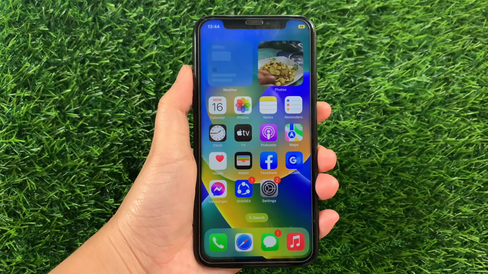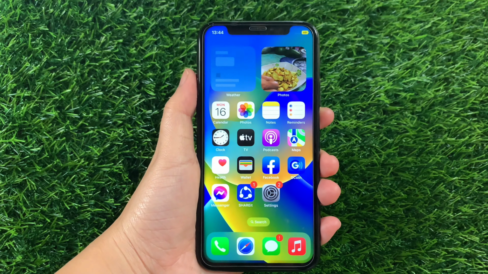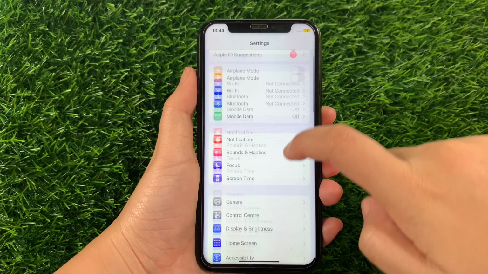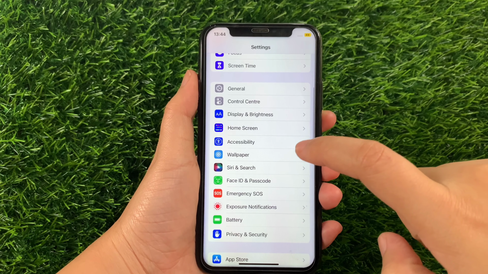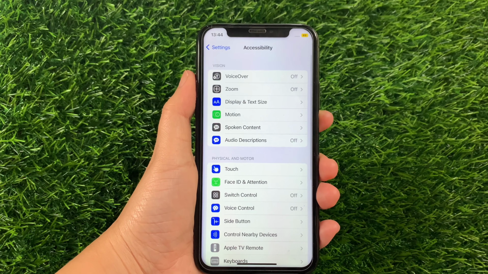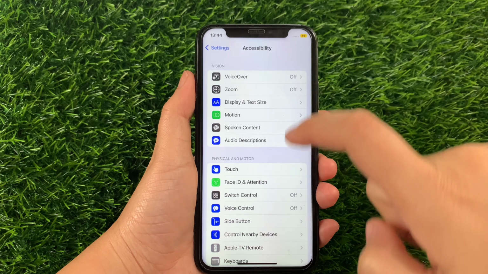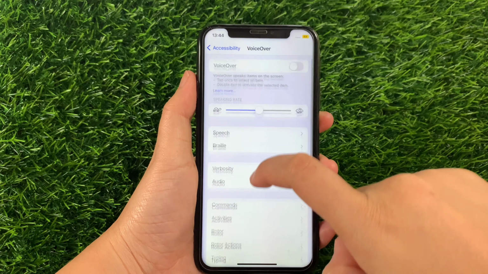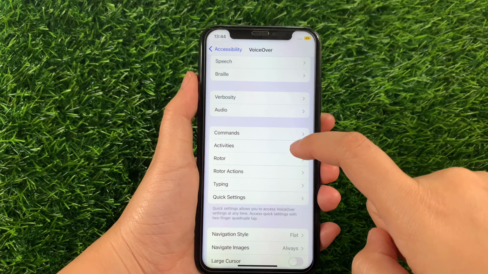And let's start! Using your iPhone X from your home screen, first go to Settings. Then in the Settings, scroll down and find the Accessibility, then tap. Then in the accessibility, go to vision section and then tap the voiceover. Then after that in the voiceover, scroll down and then tap the activities.